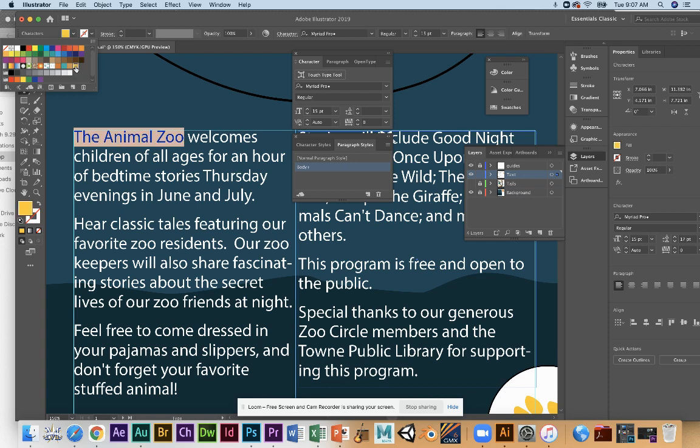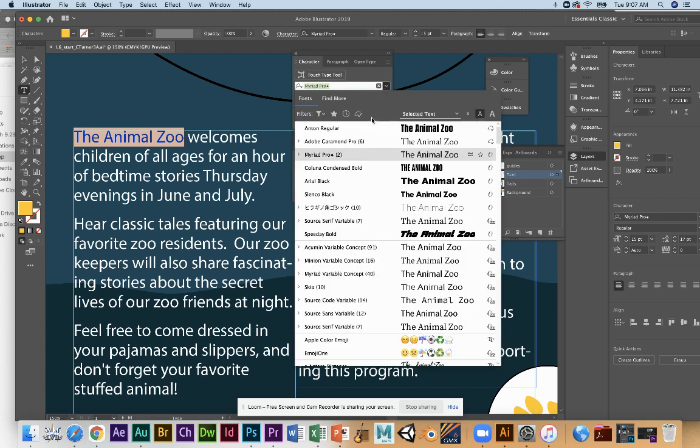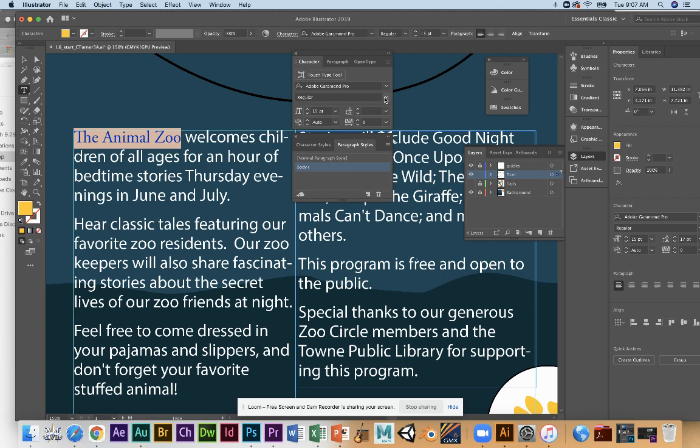Click the word character in the control panel. I got my character window up, but you can click right there. And choose italic from the font style menu. And I think this is where I run into a problem because my font doesn't have italic. So let me just change this font to something else like Adobe Garamond. And now I can choose italic.